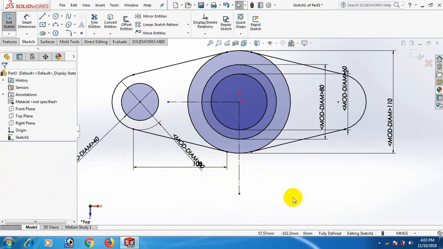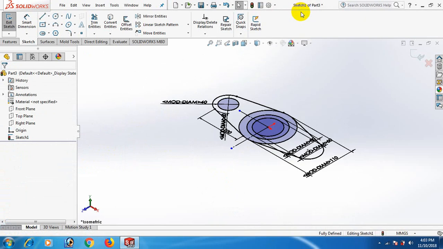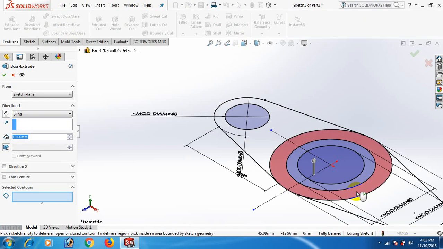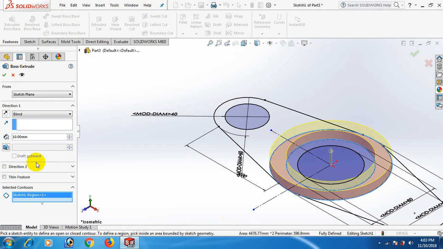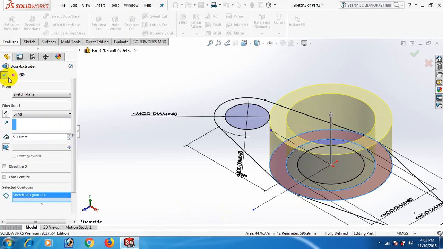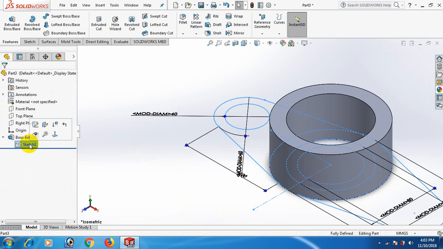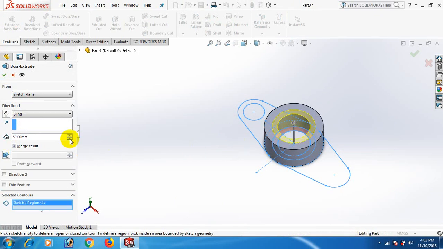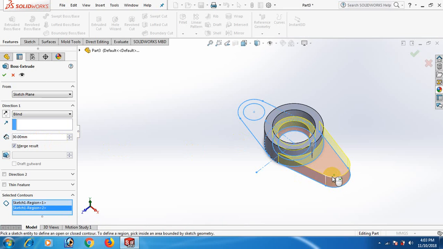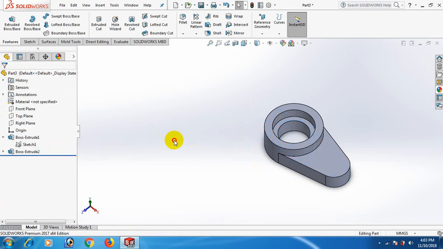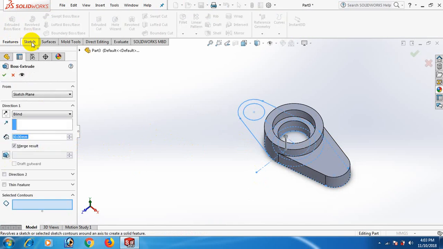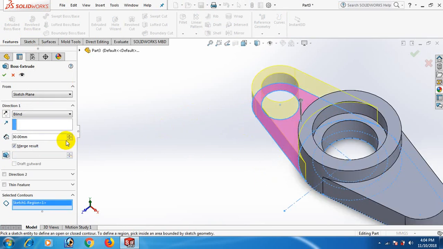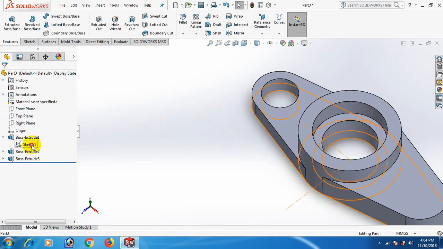Okay, select. Now go to isometric view. Go to feature and extrude. Now this line extrude 50. Okay. Now again here and extrude this line extrude 30 and same this line extrude 30. Okay. Now again here extrude. Now extrude this line extrude 20. Okay. Now again here extrude.